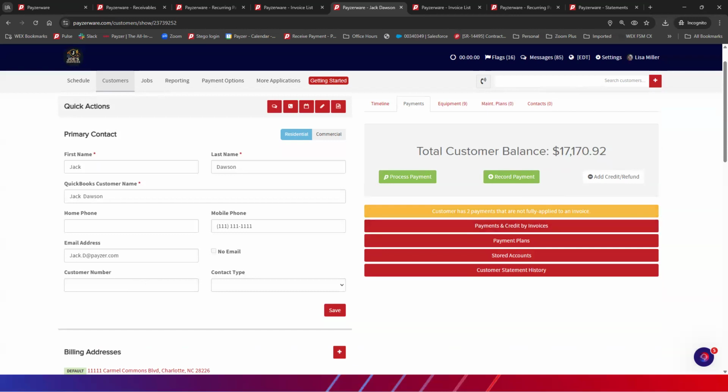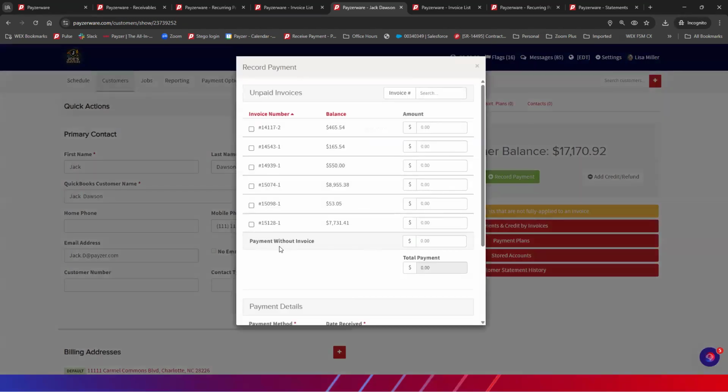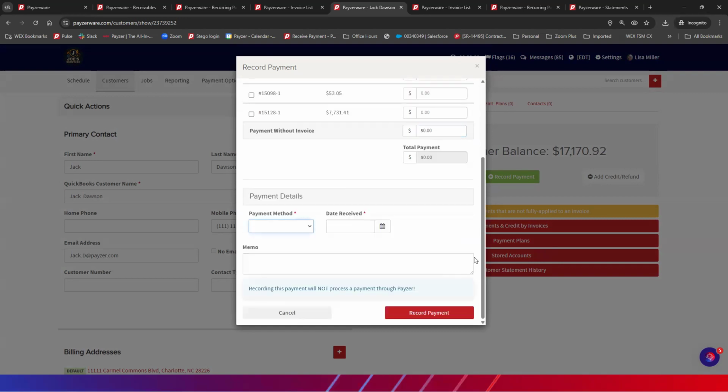I guess in that sense, earlier you were showing that you could take a payment towards an invoice, and then there's that option of taking a payment without an invoice. Yes. So when you take a payment without an invoice, let's say they're giving you an extra $50, where does that payment go to, or what does it do?